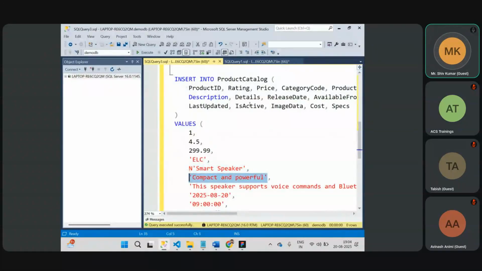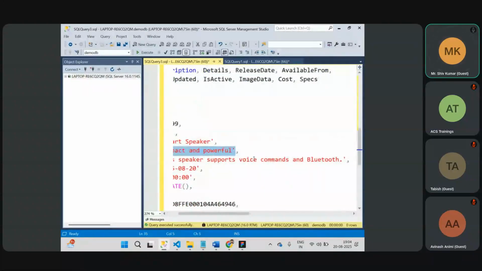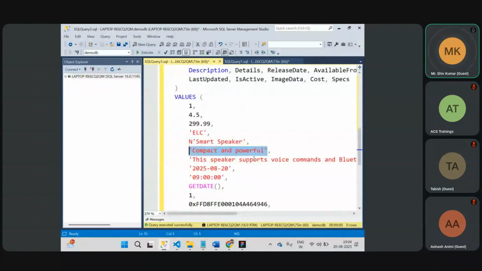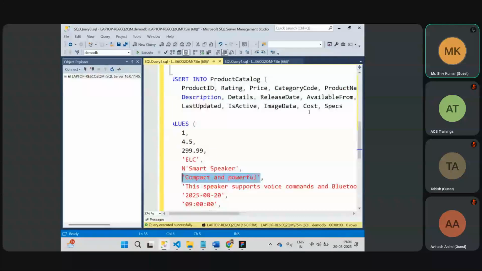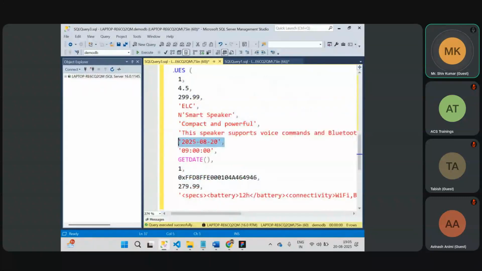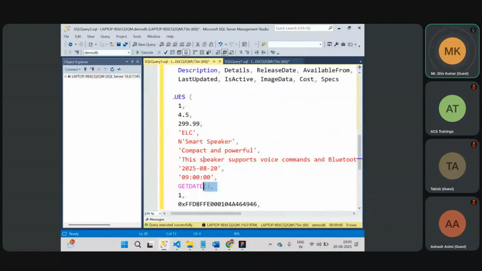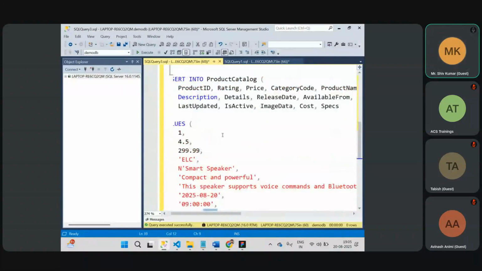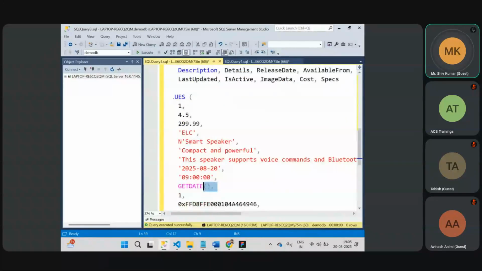Details is a text data type: this speaker supports voice commands and Bluetooth. You can enter up to 2 GB, no problem. Next one, release date, only a date in this format, 2025-08-20. Next, time: hours, minutes, seconds, 00:00:00. Then a unique identifier. Last updated is a datetime, using GETDATE, today's date. With this function you can get both date and time.